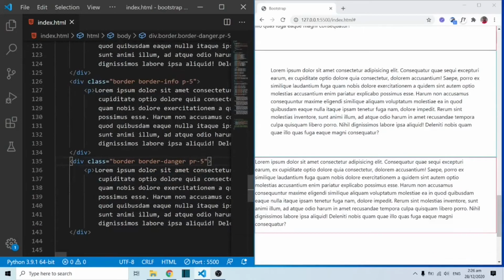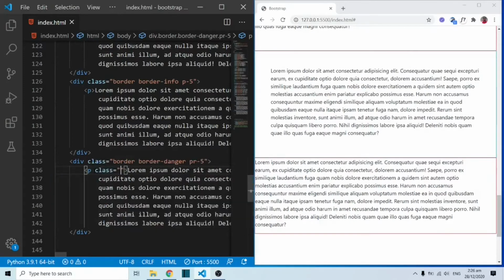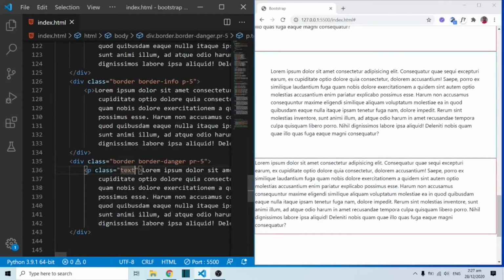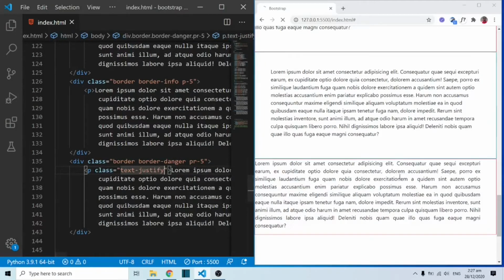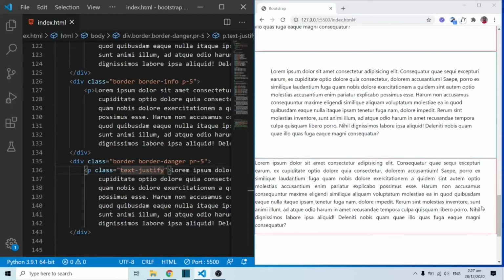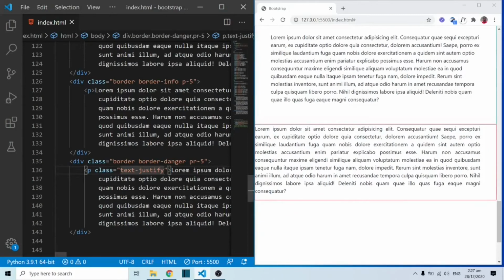What I'm going to do is I'm going to put another class over here. I'll do text justify. So I'm going to justify all the content over here so that the padding becomes more obvious as far as looking at it is concerned. So we are learning a couple of things. We are learning new Bootstrap classes and how we apply them as we move along.